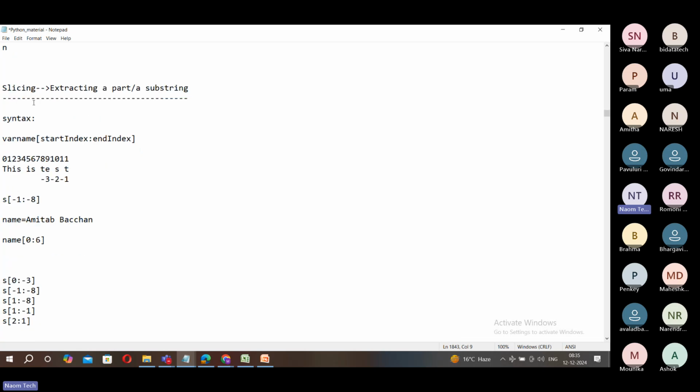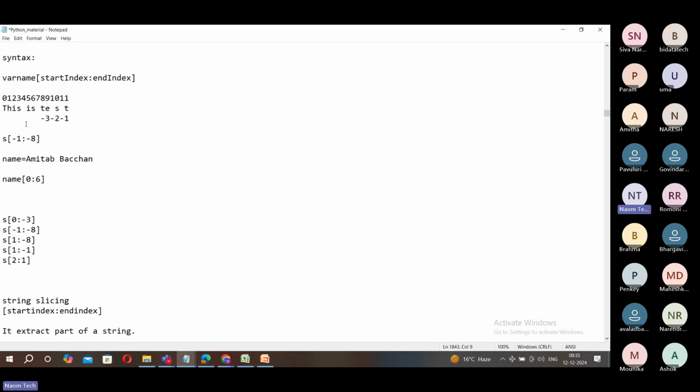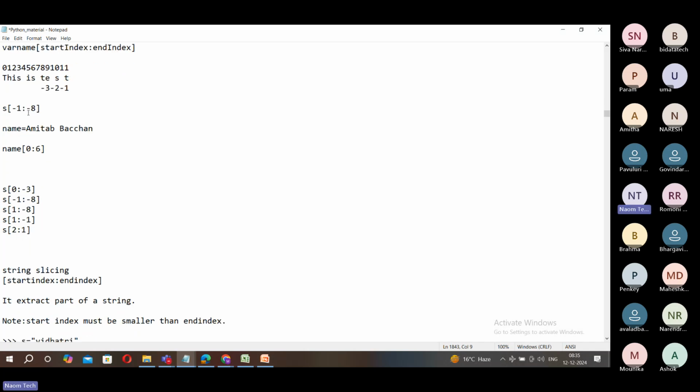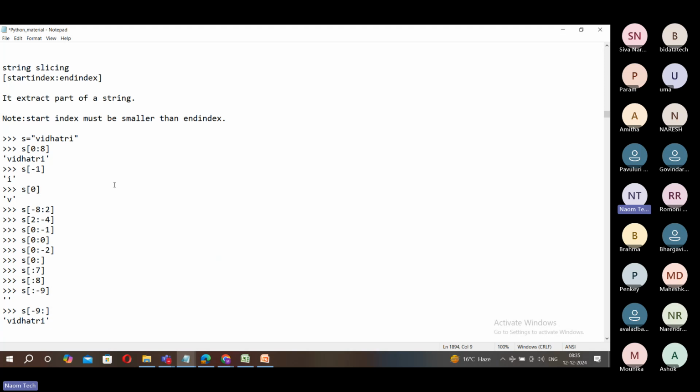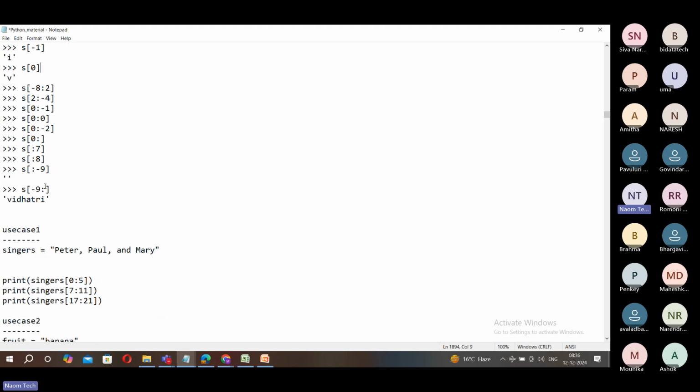And the very important thing yesterday on strings is we discussed slicing, extracting a part or a substring. This is how slicing looks. The syntax of slicing is the string variable name, then start index and end index, and based on the indexes we apply slicing. We discussed how to apply slicing using positive indexes, negative indexes, mixed indexes. We tried everything yesterday, so I hope you got that. The examples might be different, but the concept is the same.